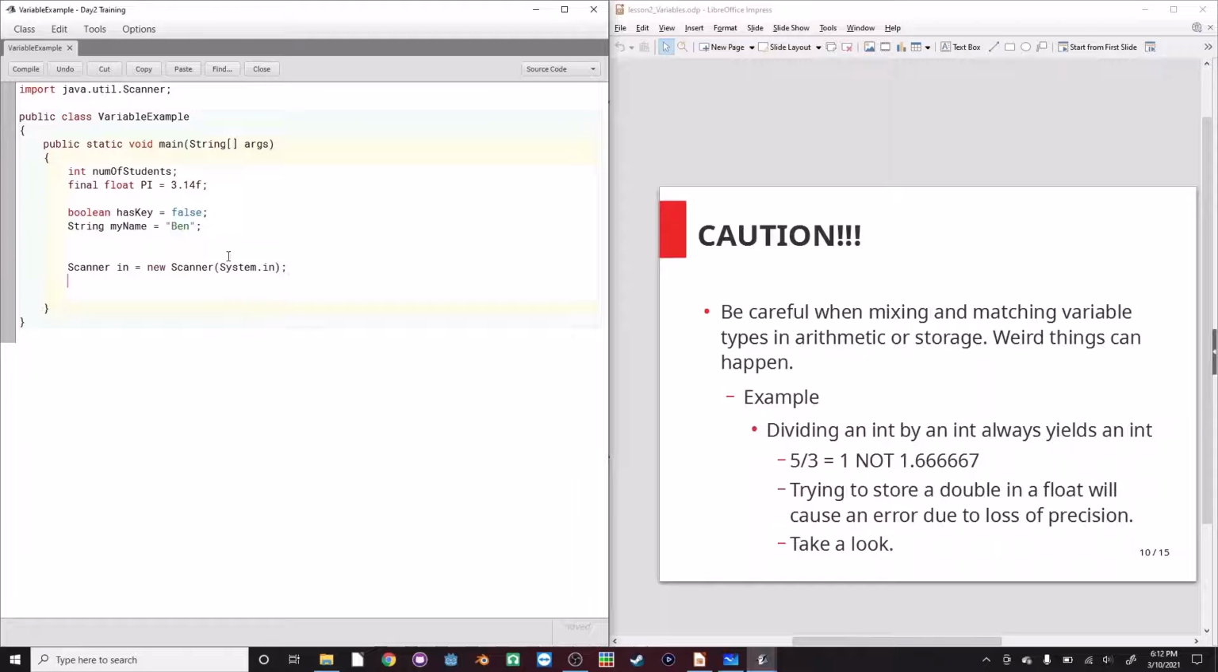What this thing requires is some sort of input. It's saying, hey, I'm going to create something that reads input. Where am I reading? Because it could be a mouse, it could be a keyboard. System.in is just saying, read the system's default input. You don't need to go into that right now. Just please memorize this line of code.